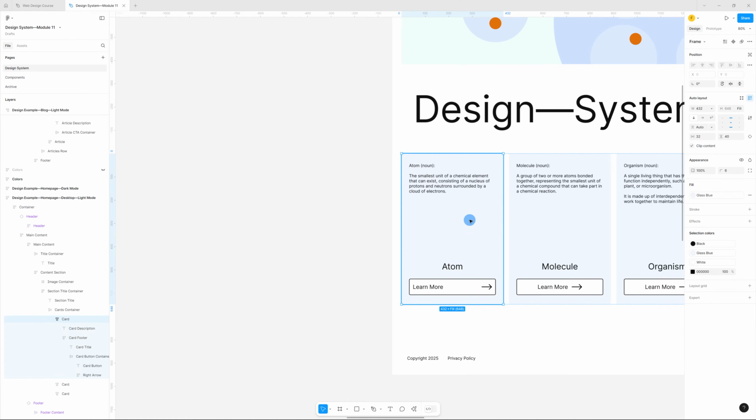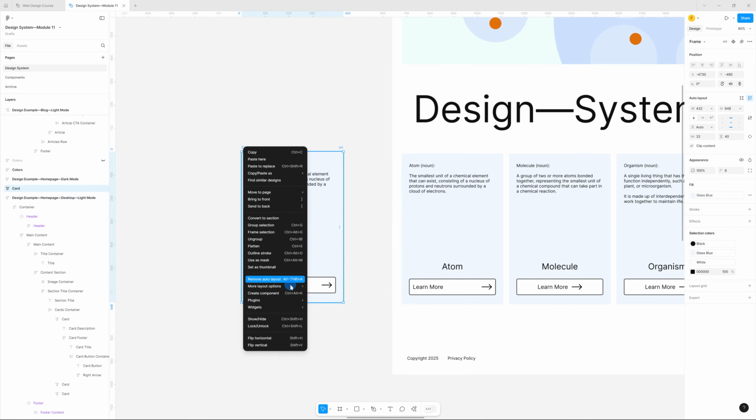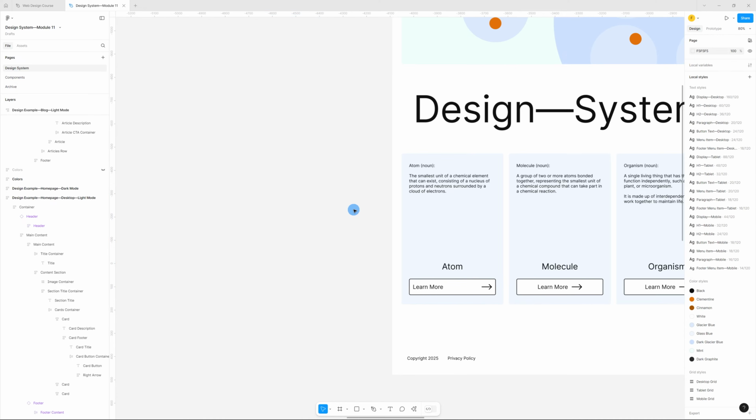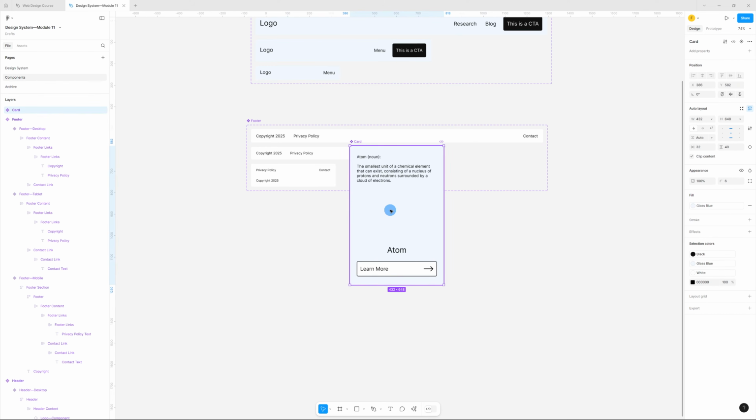Now let's select this card, then we press Alt on our keyboard and then we drag this here and then we create a component. Then we cut it by pressing Ctrl or Command X. And then we go to the components page and we paste it right here.